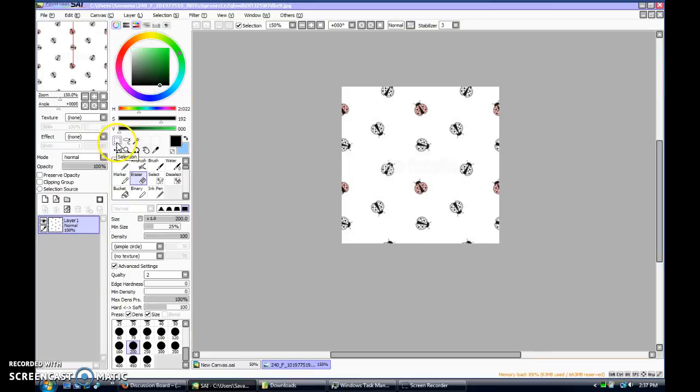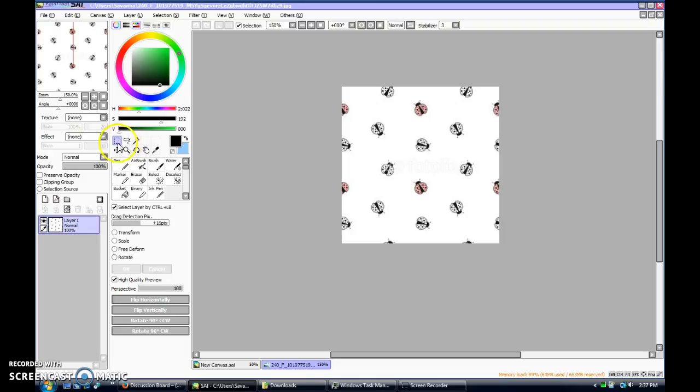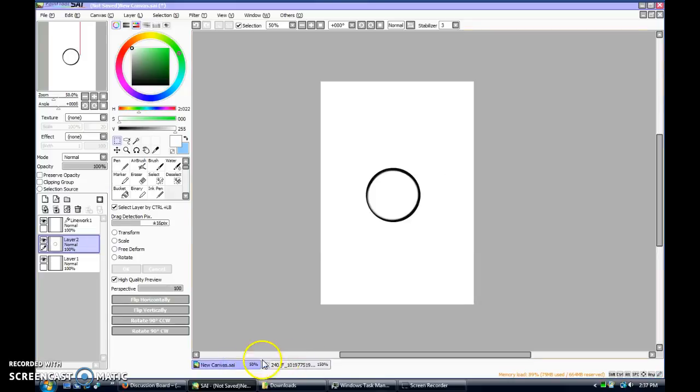and then you go to the Selection tool right here, the little rectangle with the dotted lines, and you just drag it over the texture that you want, and then do Control-C, and you switch back to the page that you want your texture to go on, and then do Control-V, which is paste.